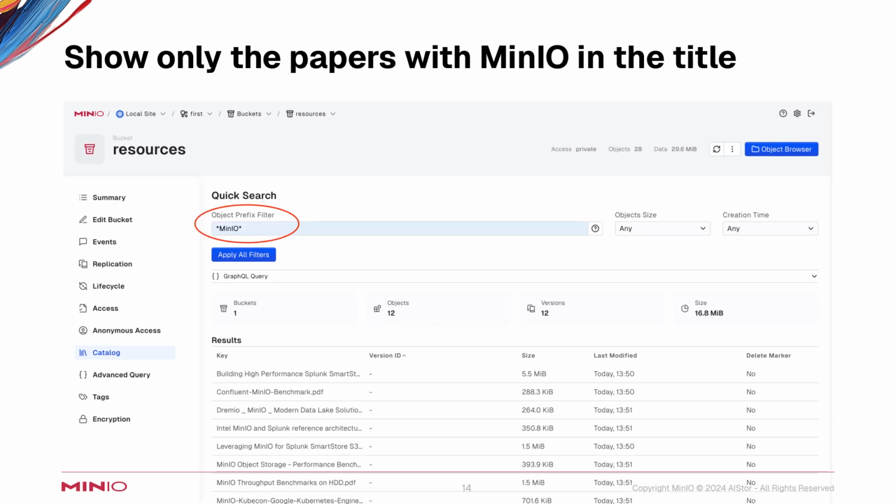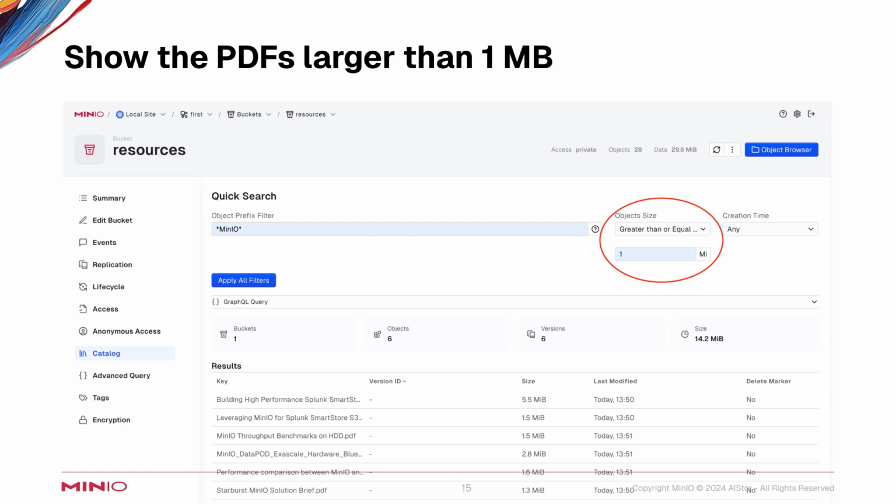What if we add another condition to this query? For example, show me only the PDFs which have MinIO in the title. And you click Apply All Filters, and you see that there are 12 objects with MinIO in the title. So far, so good. What if we add another condition, show me only the files which are larger than 1 megabyte? You specify this condition in the filter, click Apply All Filters, and then you see that there are 6 objects which satisfy all the conditions.